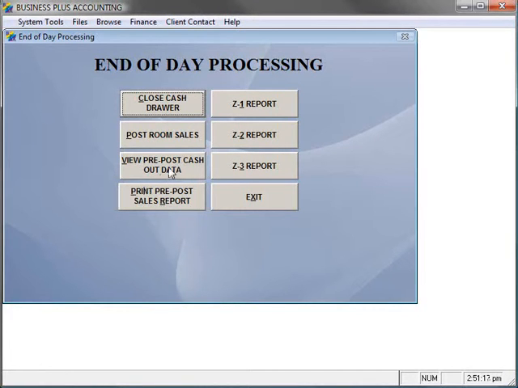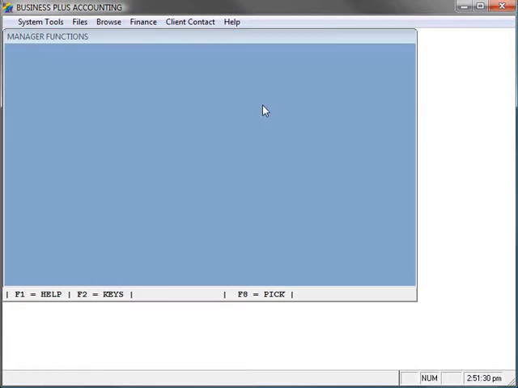The View Pre-Post Cash Out data would allow you to view what you're about to post before you post it, and the Pre-Post Sales Report allows you to print a report showing what you're about to post before you post it. And then the next set of reports are the Z1, Z2, and Z3 reports.